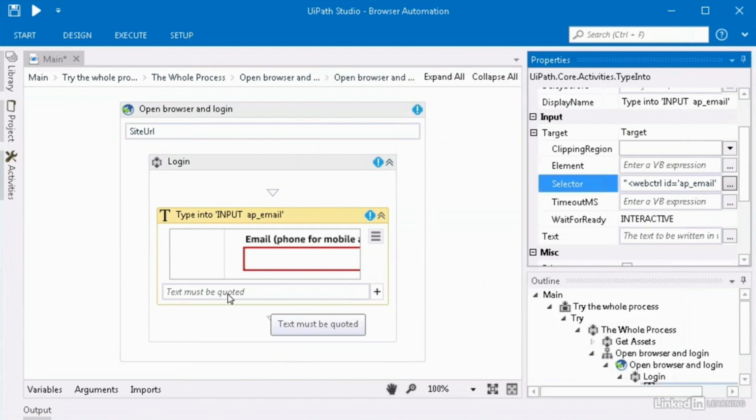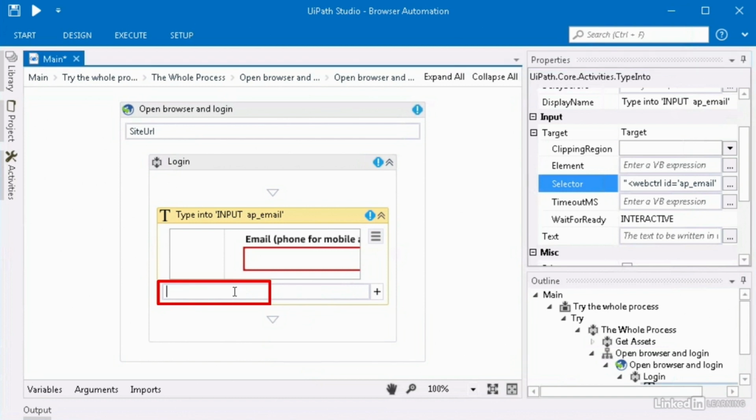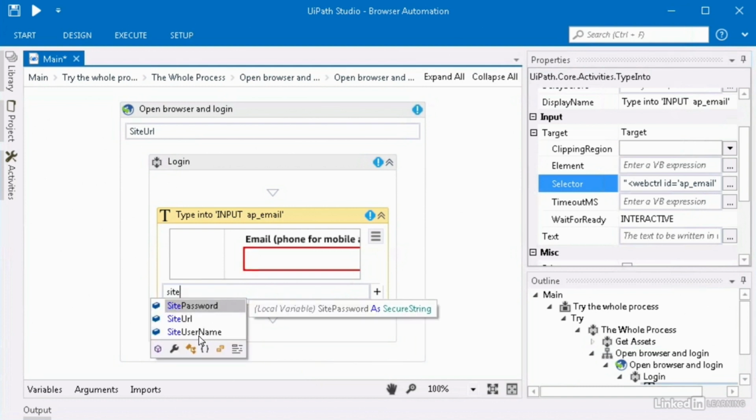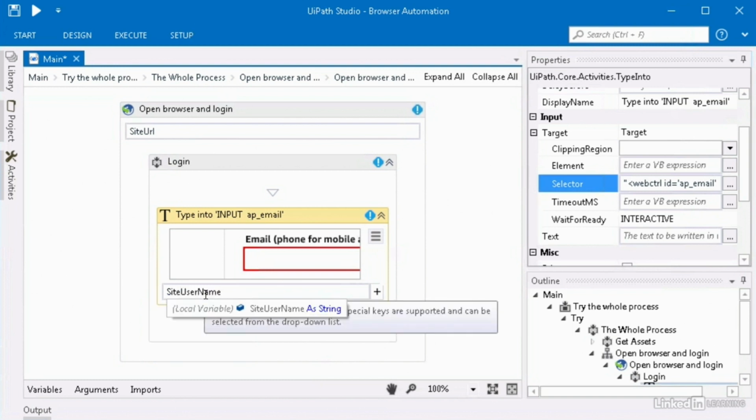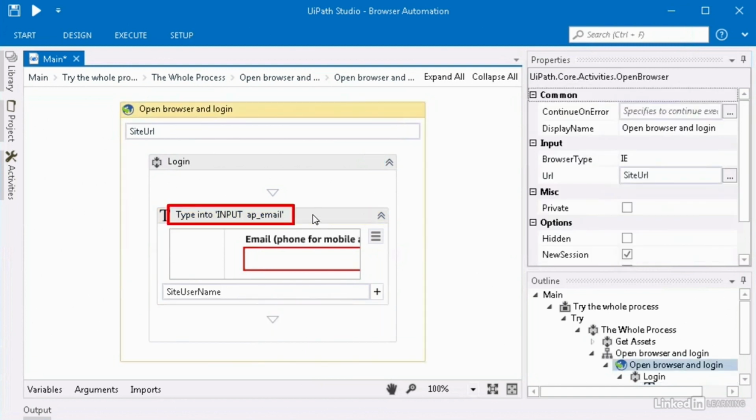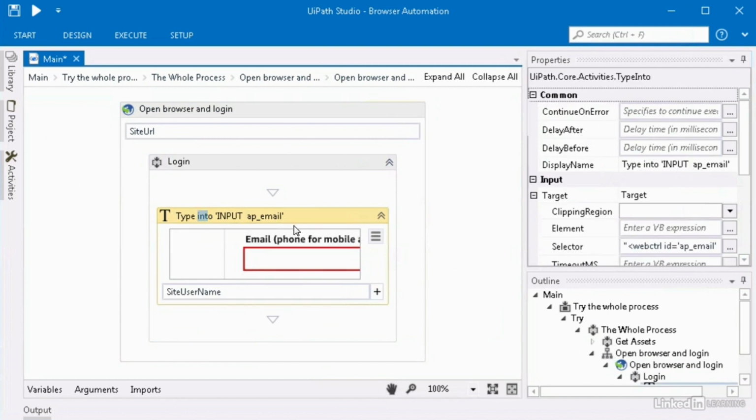And now, of course, I need to supply the text that's going to be typed into that text box. So I click in here, and you may recall that we have site assets that represent our credentials. I'll start typing SITE, and you can see that I've got my site username and password. I'll double click on site username, and as I hover over it, we can see that's already a string, so I don't need to use .ToString. While I'm here, I'm going to click on this and change this to type the username.